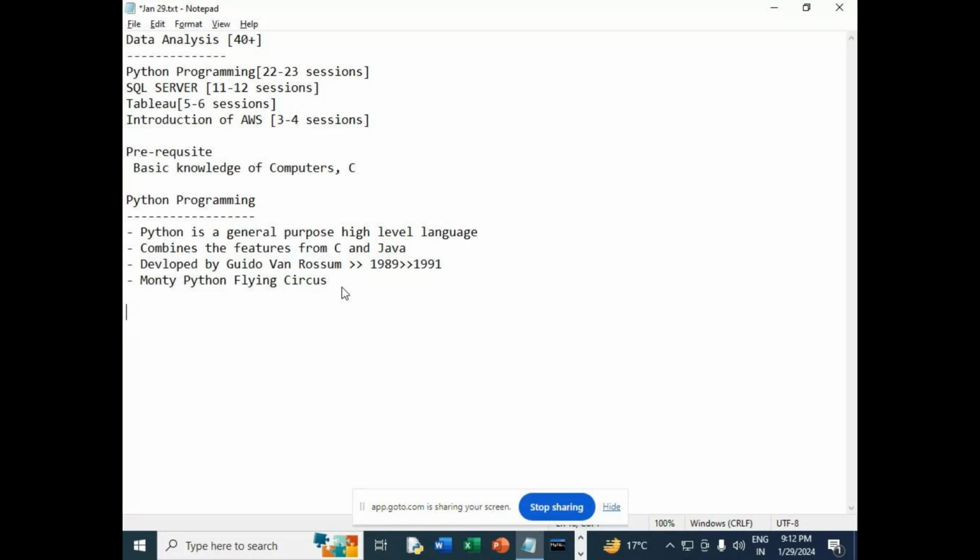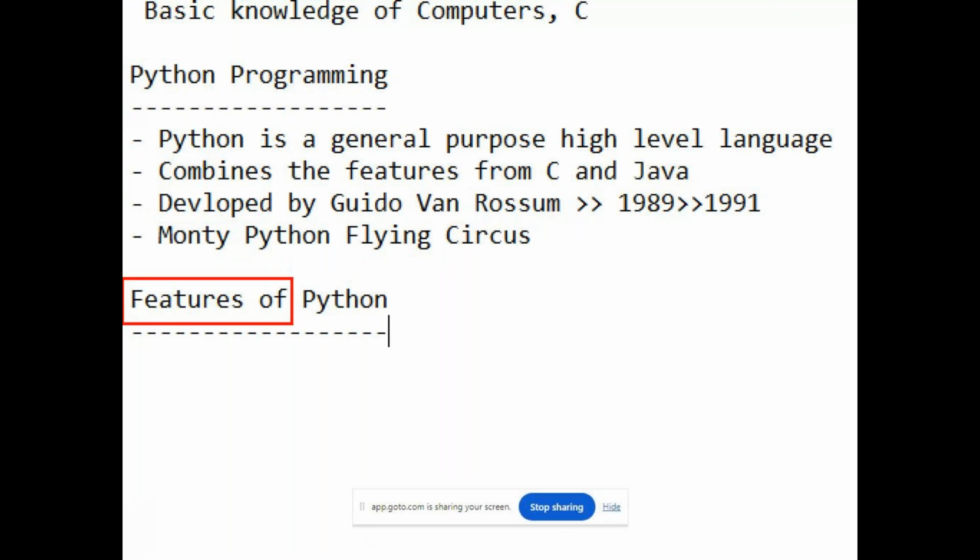But nowadays, Python is gaining very good popularity in the market. Why is Python gaining very good popularity in the community? What are the main features of Python programming? What are the different features we have for Python?